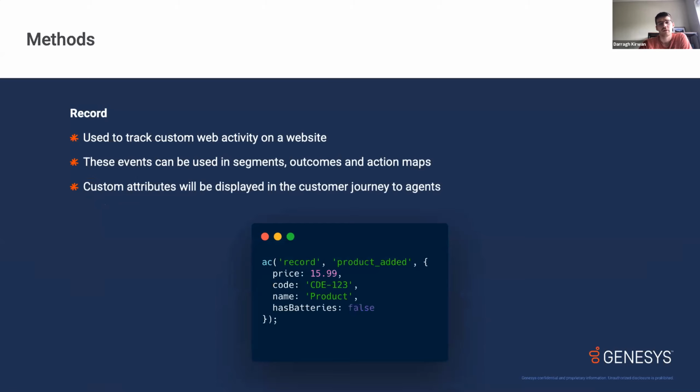AC record is probably the next most widely used function. It's used to track custom web activity on a website. So we ship inbuilt functions for page views, for form tracking, things like that. But every website serves a unique purpose, and we can't build first-party actions for all of them. So we built AC record to let you send us whatever events are important to you.